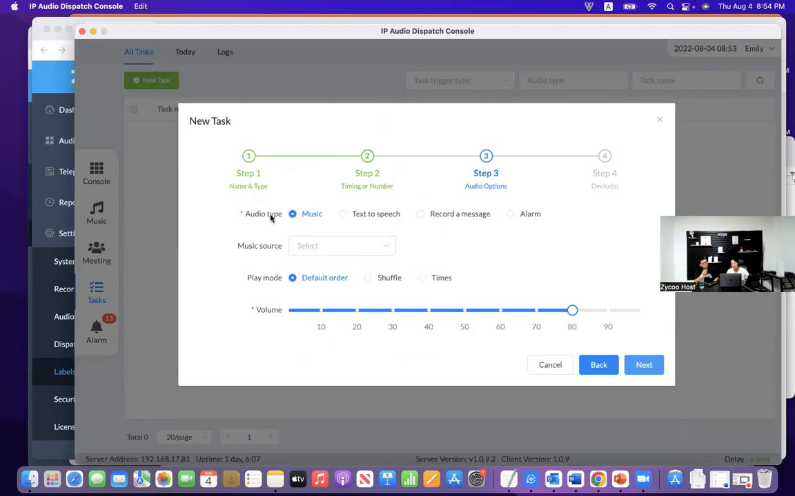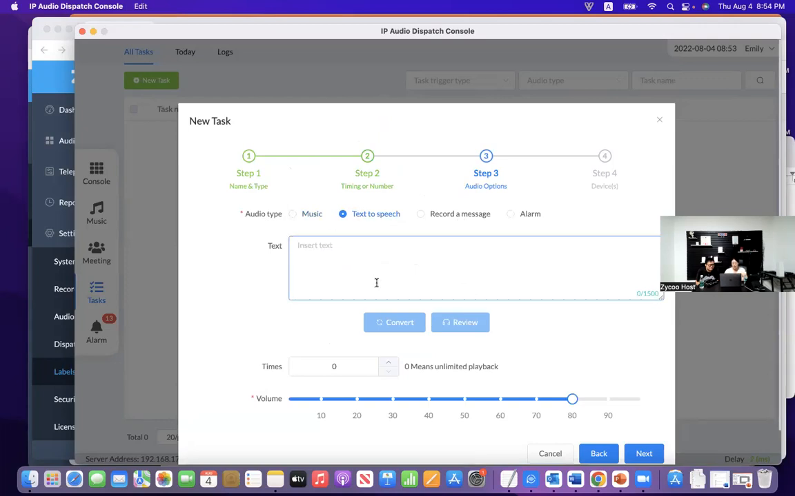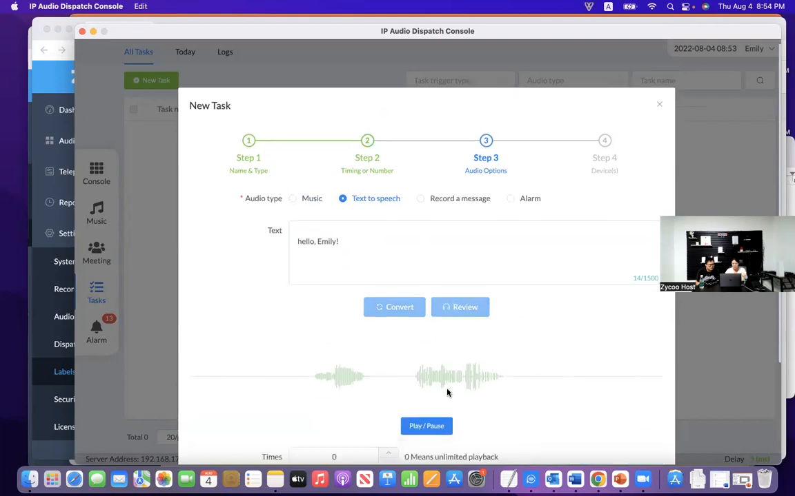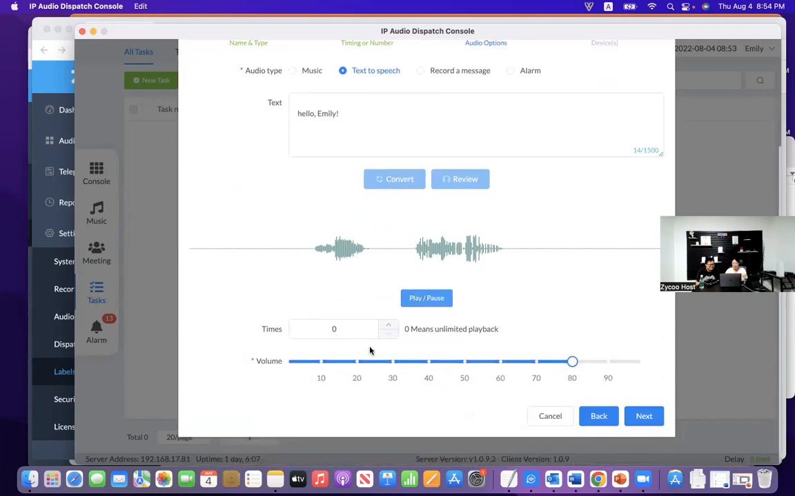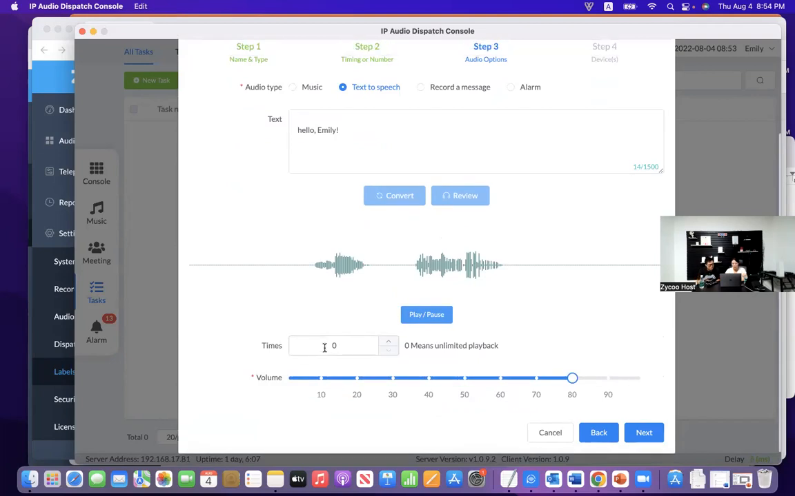Then the next would be same as the previous task. We're going to select the audio type. We can choose the TTS. So let's do, hello, Emily. Convert. And we will play it. Hello, Emily. Sounds good.